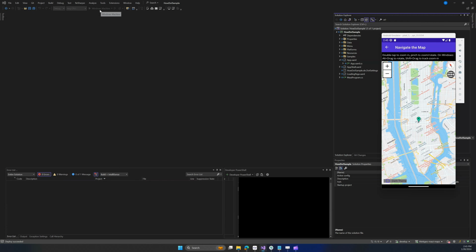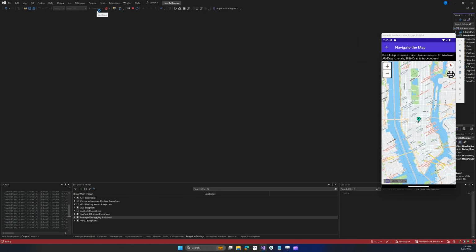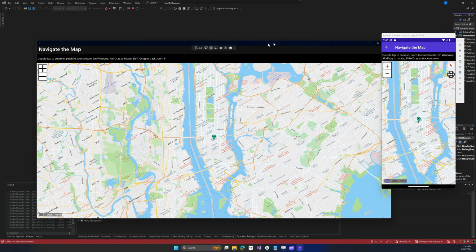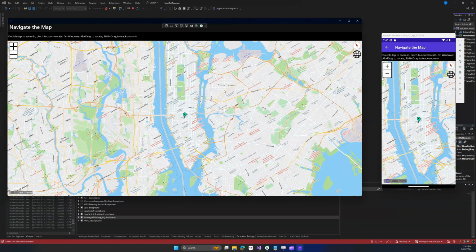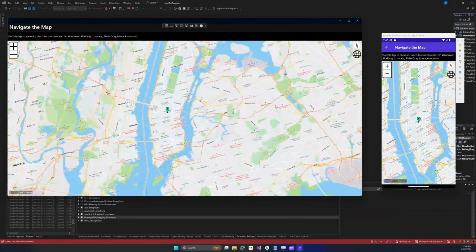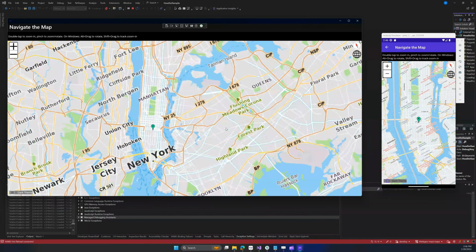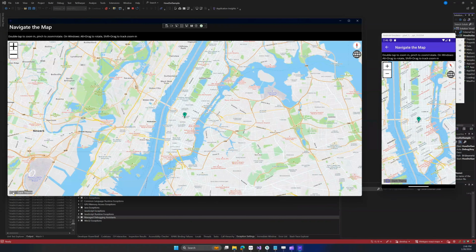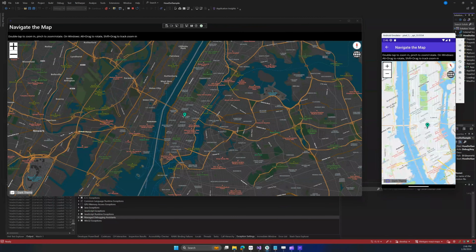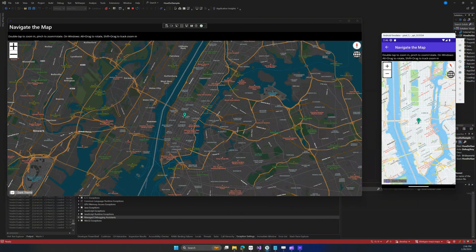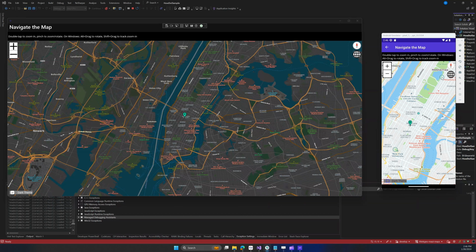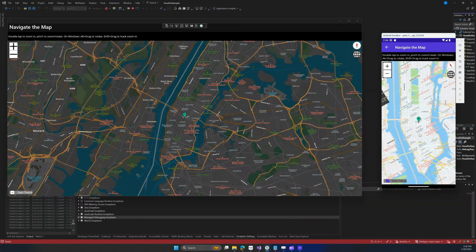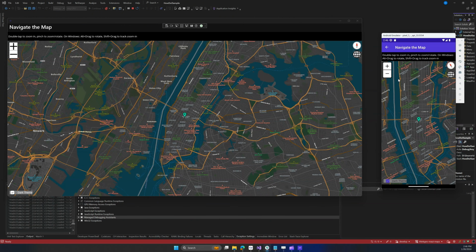Alright, it will take some time to launch it. Here it is. So now we have the first sample running on both platforms side by side. So first Windows, you can pan around, you can rotate the map, you can zoom in, just like the standard operations. Alright, you can change the background. Now back to Android. So you can see it's a little bit laggy. It would be much faster on a real Android device than in my emulator. Anyway, let's jump to the next sample.